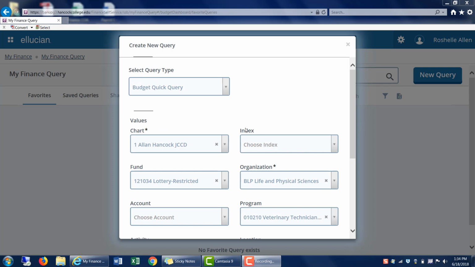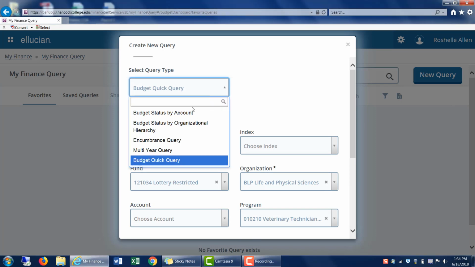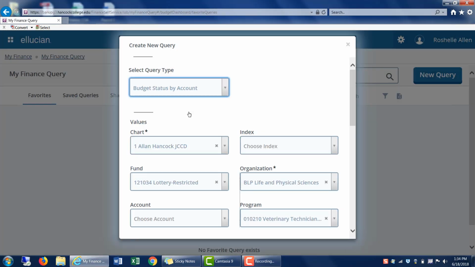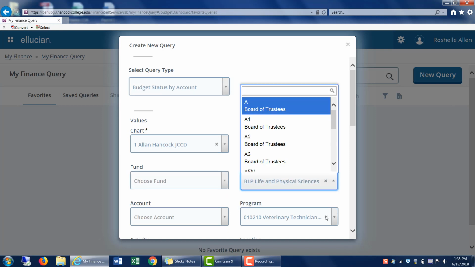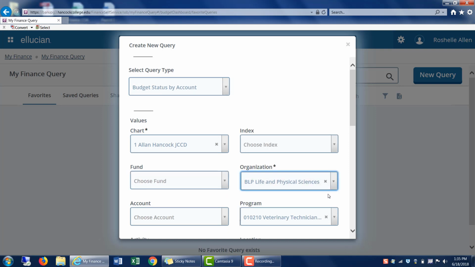I will start by selecting Budget Status by Account. Previous query info may have been saved, so clear the unwanted values by clicking on the X in each value section. Next, I will select the values from my query. My default chart is Chart 1. Skip over Index as we are not using that at this time.